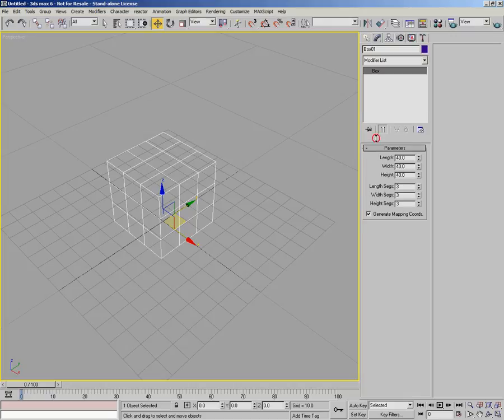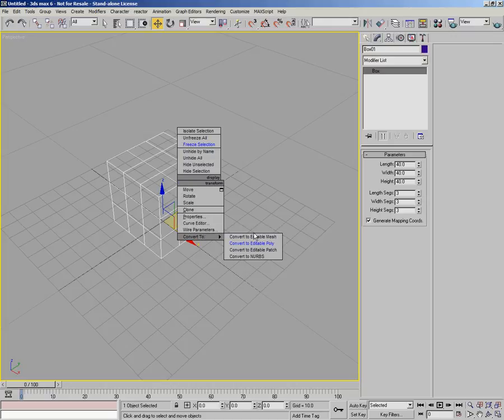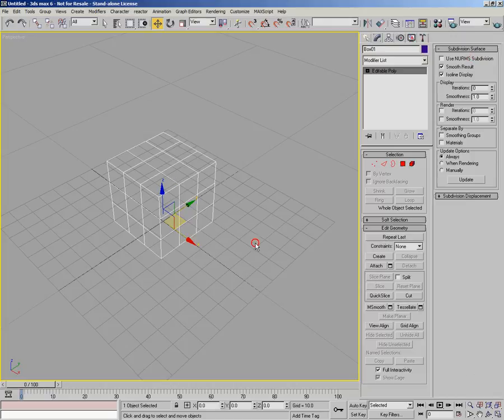So in the modifier list, rather in the stack window, you can see that we have a box, and if I convert it to an editable poly again, you can see it becomes an editable poly, and a plus sign appears to the left of it. If I click on that plus sign, you can see it shows that the editable poly has sub-object types, which is a common interface convention throughout Max, and is also used in modifiers as well.